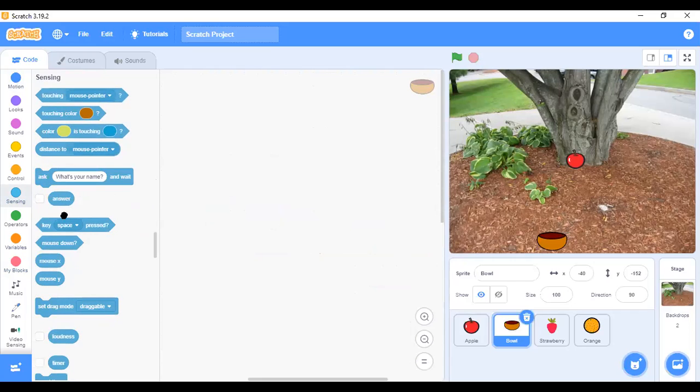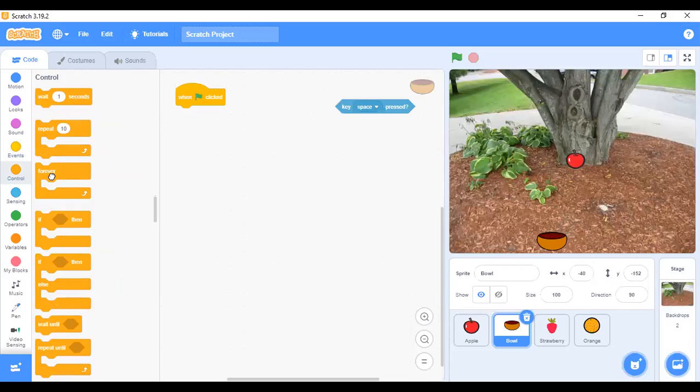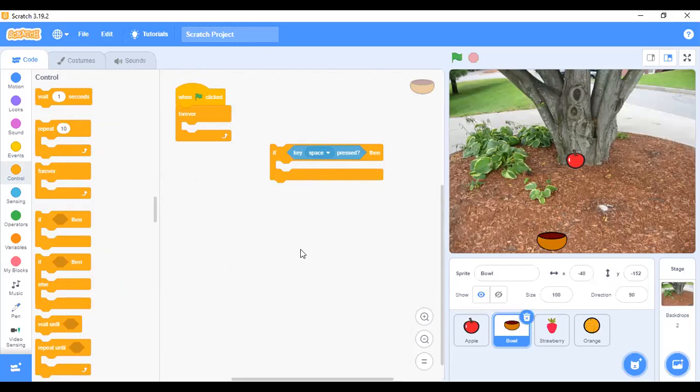Select this one, key space pressed. Bring it here, aside. Go to events. When flag is clicked, put it here. Go to control. Bring your forever. Add it together. Bring your if then condition, if then function. Put it here. Add this into this, like that.